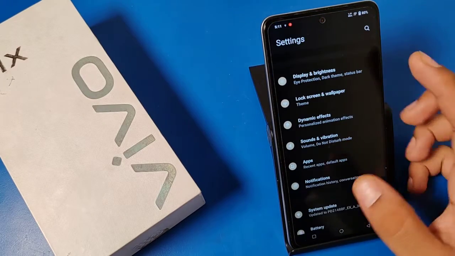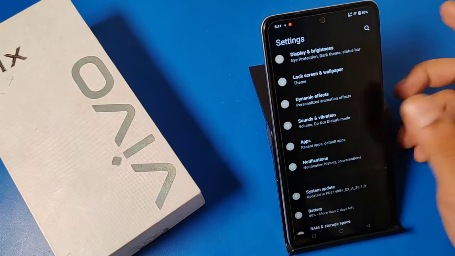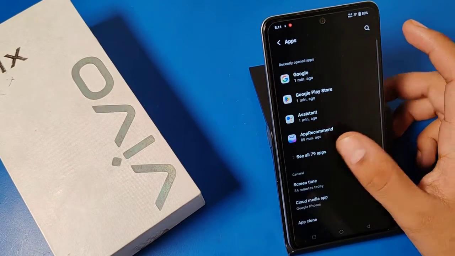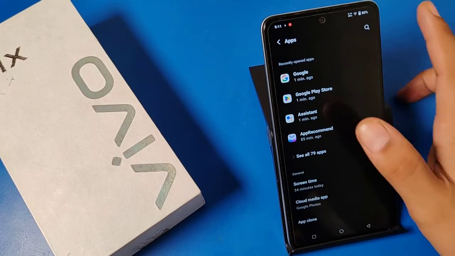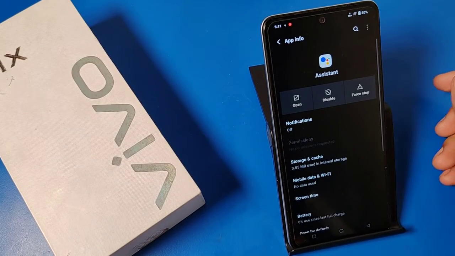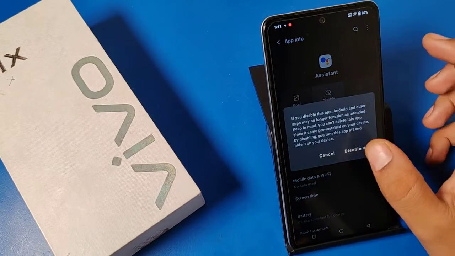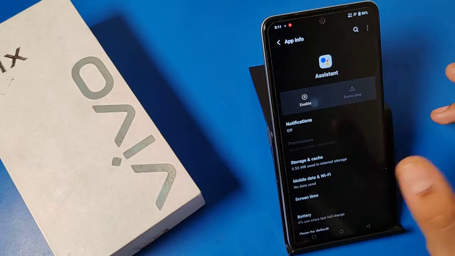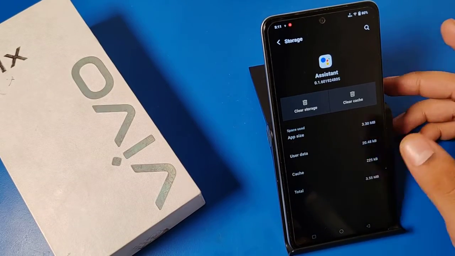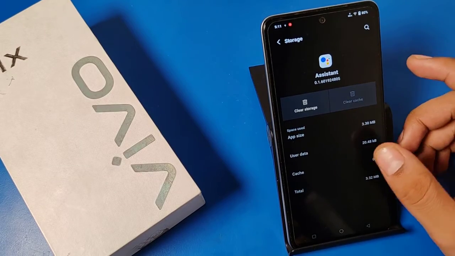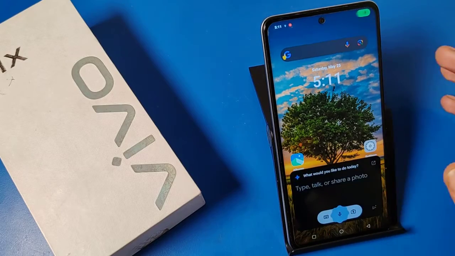First you have to go to settings option. Here you have to just go to apps option, then go to see all apps, and you can see there is an assistant option. Just you have to force stop this and disable this and then enable it and clear the cache of this, clear cache, and then you have to simply go back and use it.